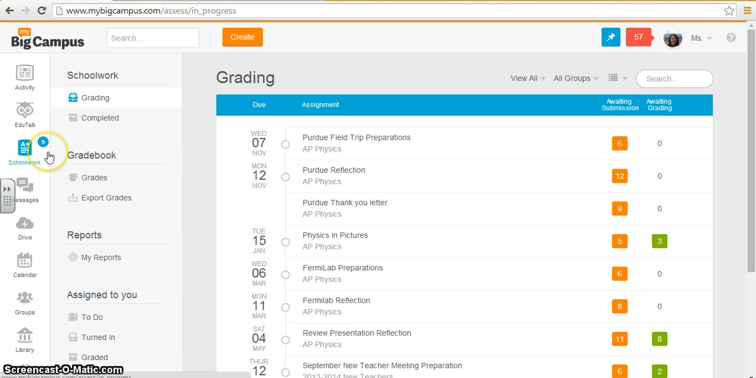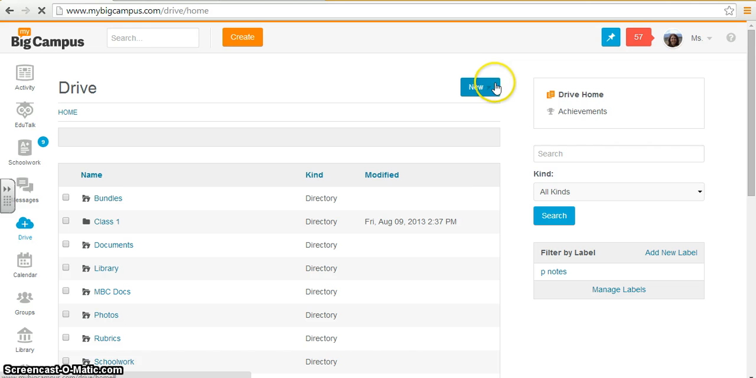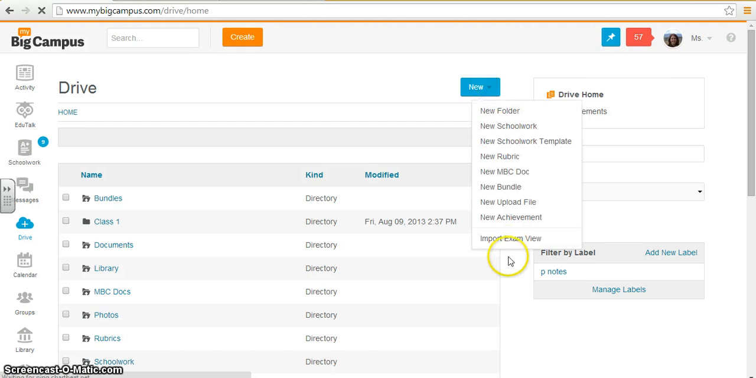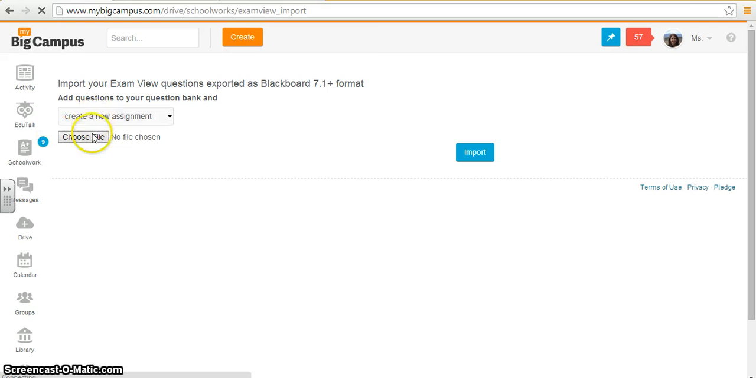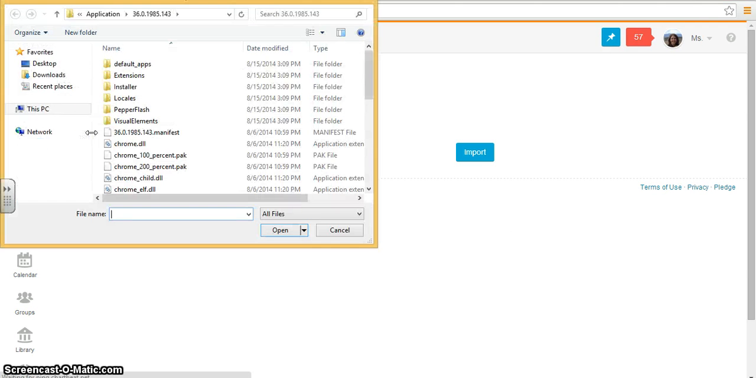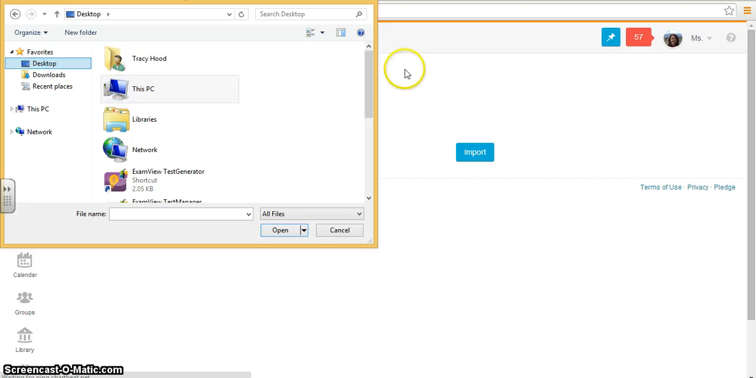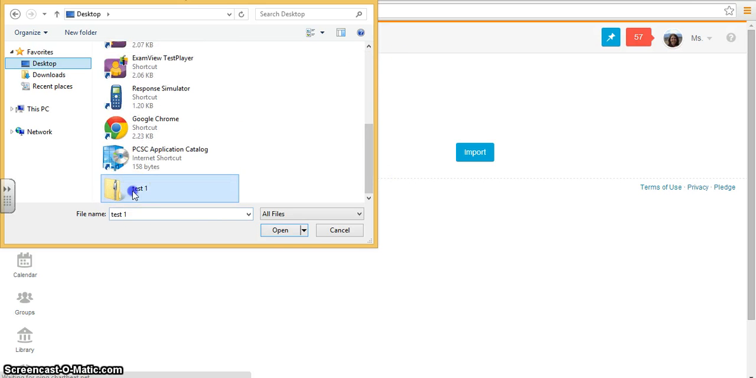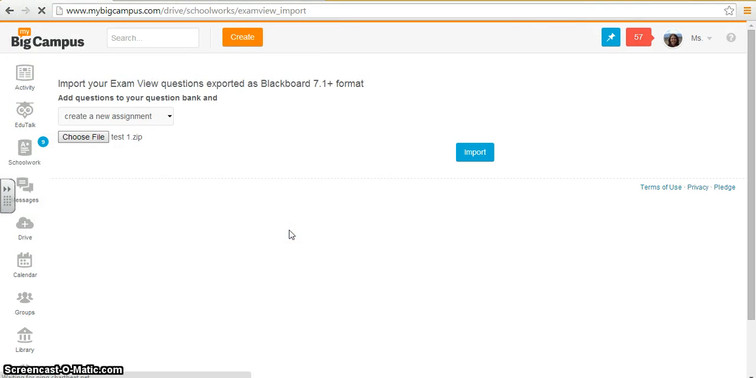So the first thing we have to remember is that we don't create Schoolwork from inside Schoolwork. We're going to go to Drive to do our creation. Here's New, and Import ExamView is now a separate option. So I'm going to go to Import ExamView, choose File, find my location, and I put it on the desktop. There's test 1. Open it. Import.